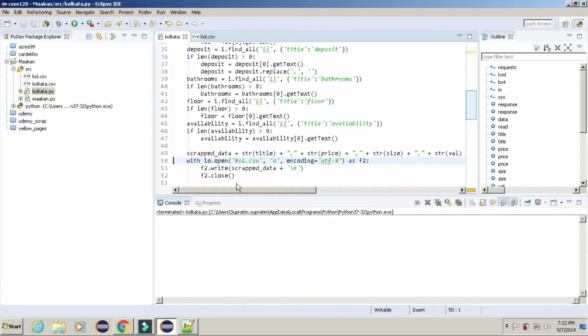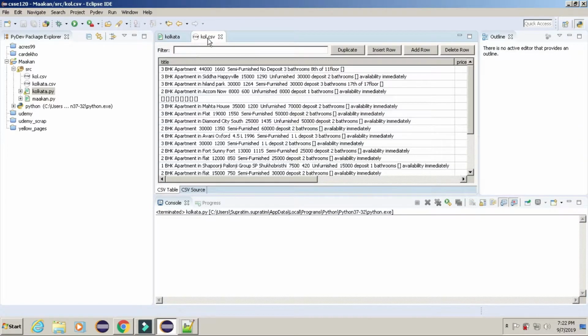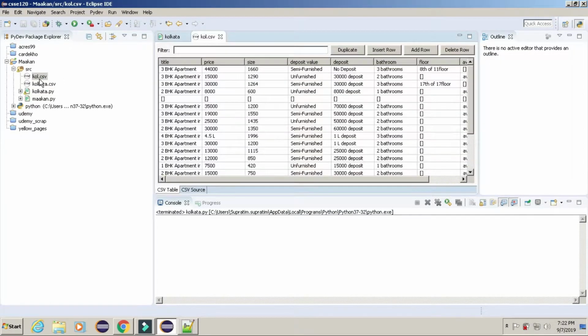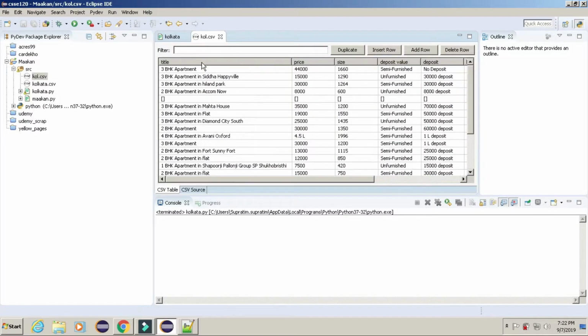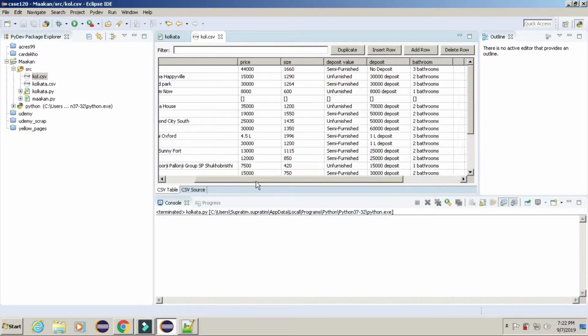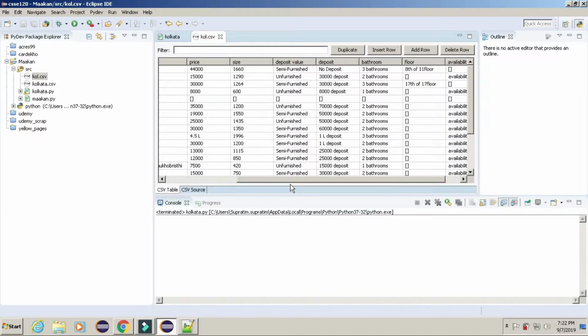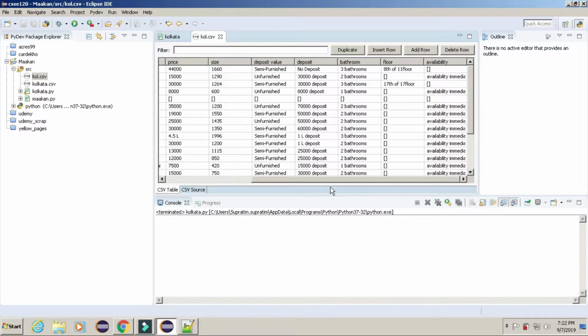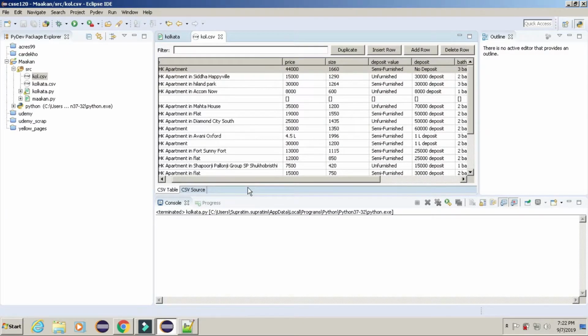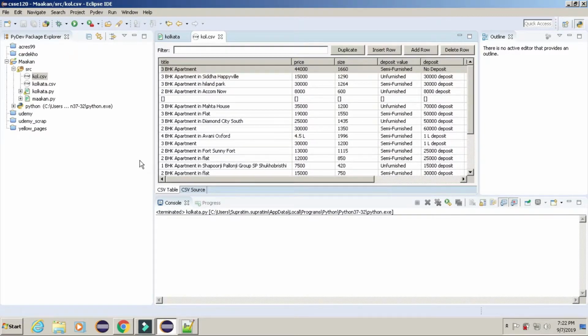Okay, now let's run this again. Now as you can see, it says coming 3 BHK apartment, price 44,000, size 1660, semi furnished, no deposit, 3 bathroom, 8 floor, availability not available. So that is why it is coming as blank. We can use some other method like pandas or something, or you can change that too. That is not a problem.